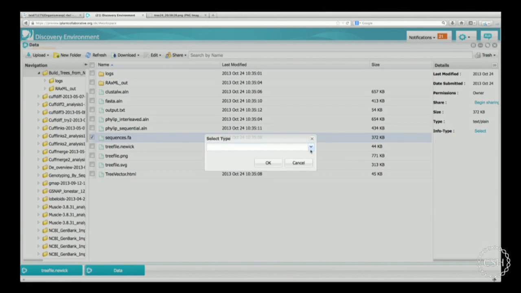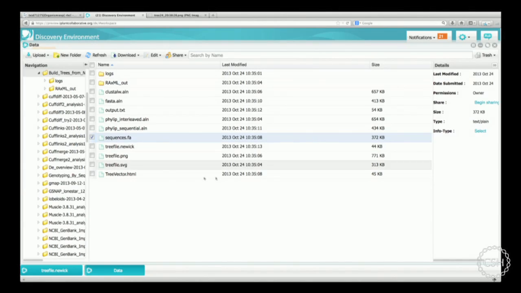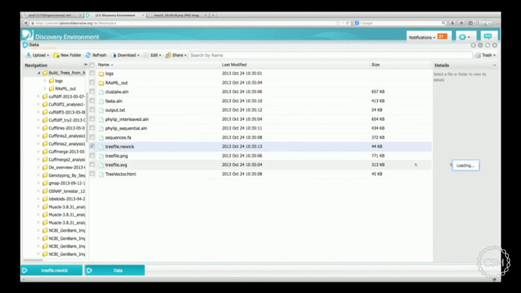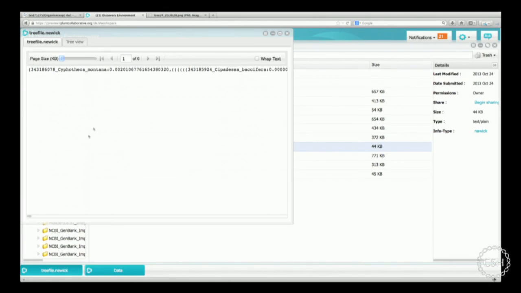If I click on that, I could tell it that it's a cluster file or a FASTA file or whatever. But when I told it that this was a Nuix string, this one I labeled as a Nuix string, if I open it here, I have this string. You really can't read it. It's just the tree itself in a compressed format.